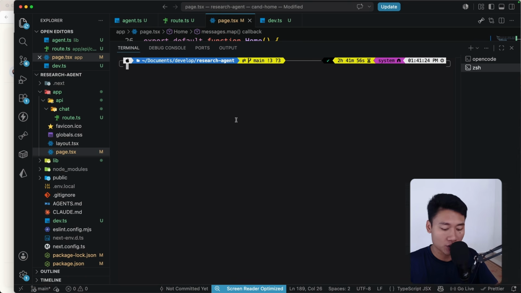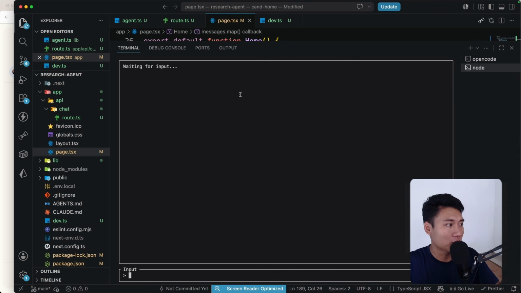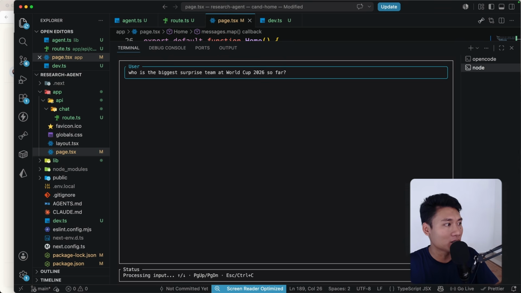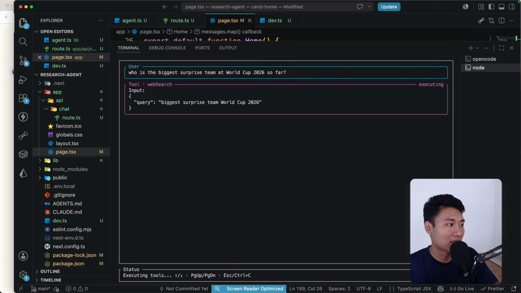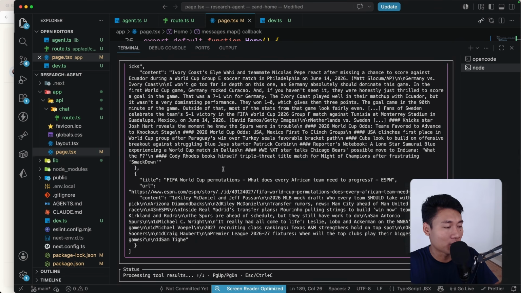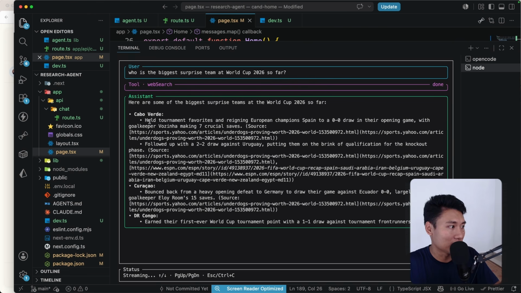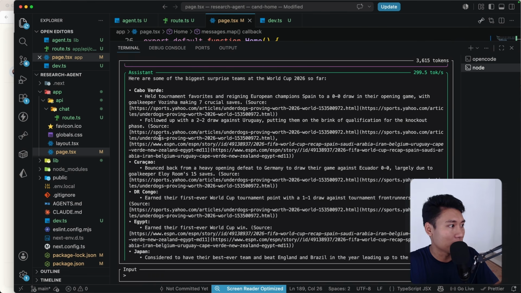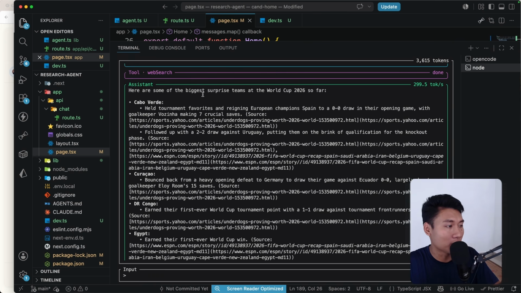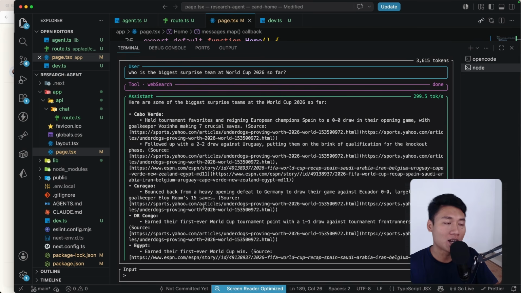I also want to show you how to set up this terminal UI. This is really useful. As you can see, it looks like this. For example, I'm going to put this prompt: who is the biggest surprise team at World Cup 2026 so far? Hit enter. Then as you can see, we also get the response back. As you can see, it's getting it from the internet. Then this is the result. Here are some of the biggest surprise teams, which is Cabo Verde and etc. So let's try to learn how to build that.